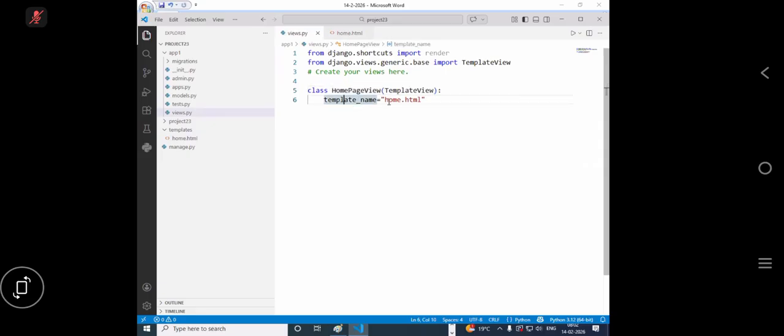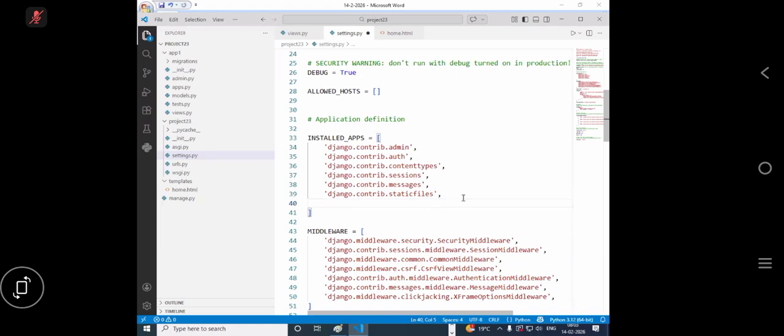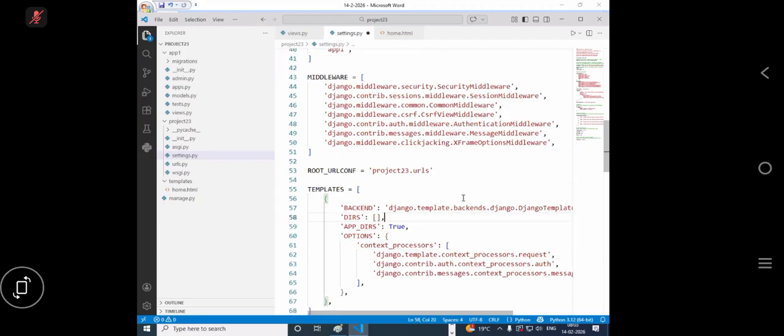Now after that, nothing you have written here. You just define only the template name. And what is the template name? The template name is home.html. And just go to settings.py and then define the template path. Install the application, and after installing the application, define the template path. This is nothing but base directory slash, and here I write templates. Now you are searching for this template in this particular path.